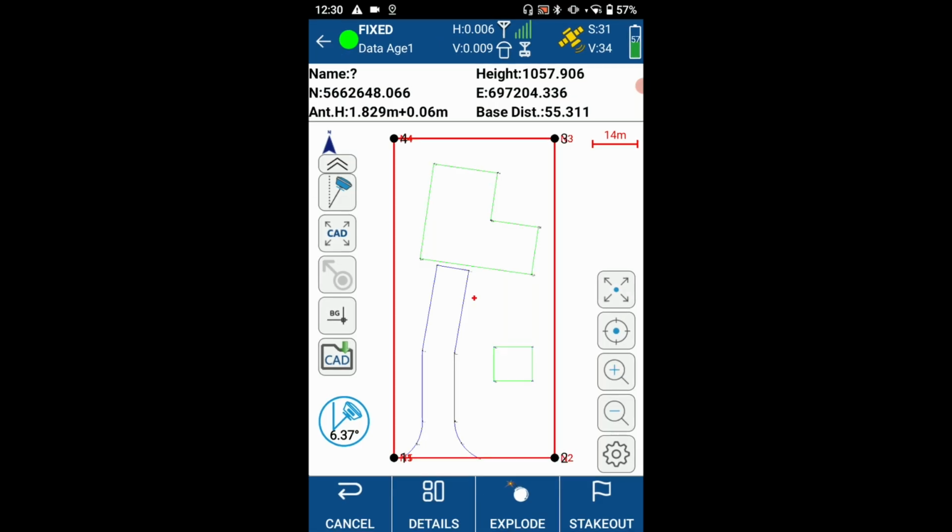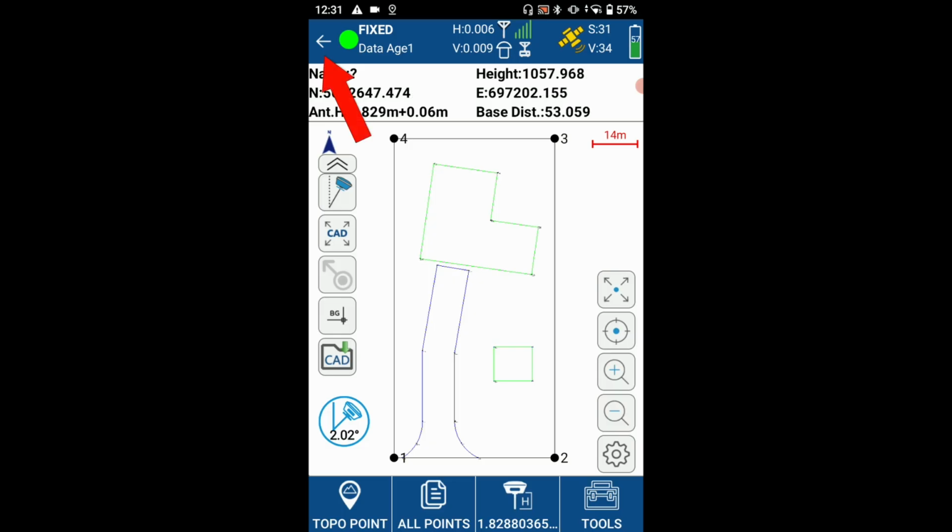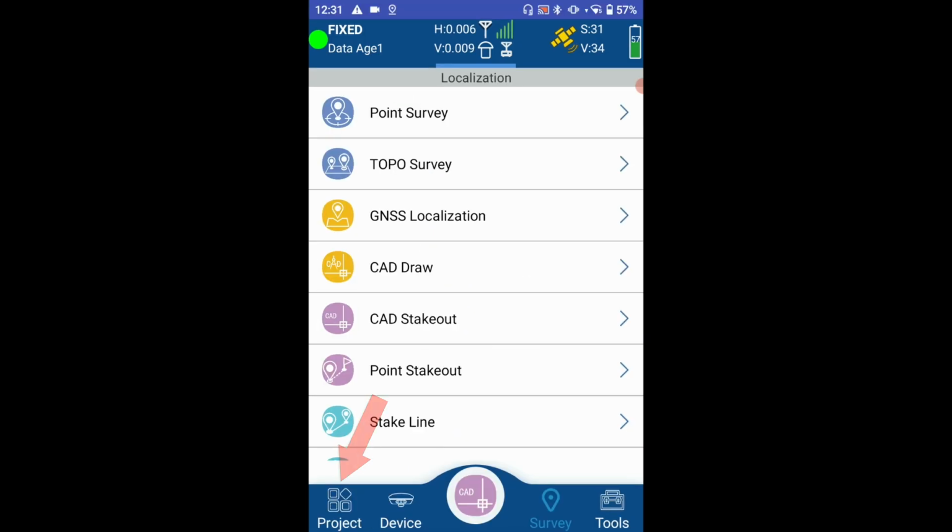So what I would do in the field is I would walk up to one of these points of where it is on the ground and set my receiver over top of said point. I'm then going to back out of my CAD stakeout menu by clicking the arrow here. Next, I'm going to head to my project tab where I'm going to select localization from the menu.